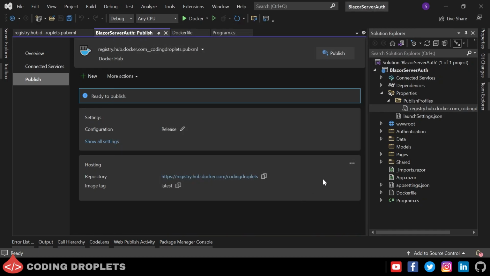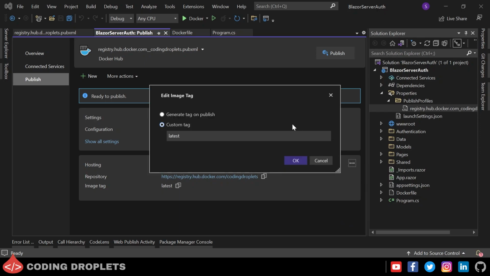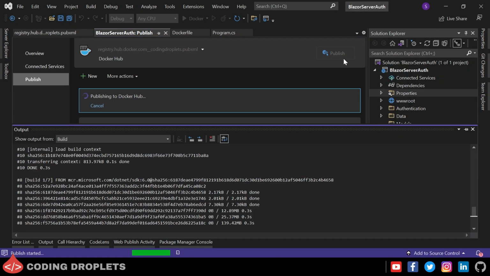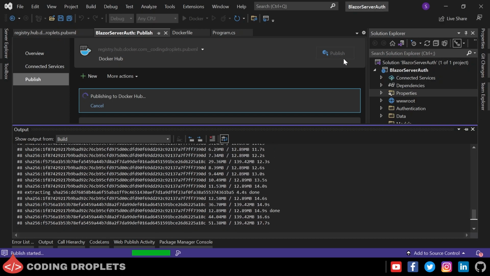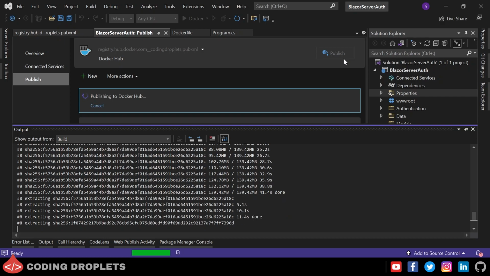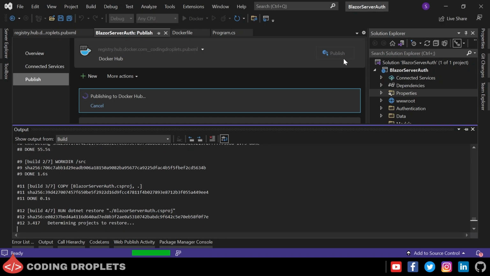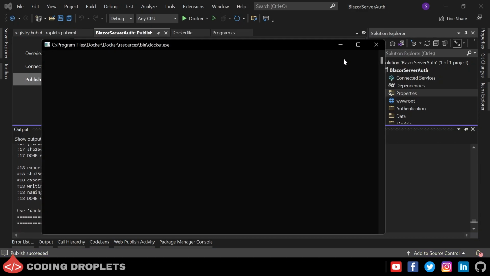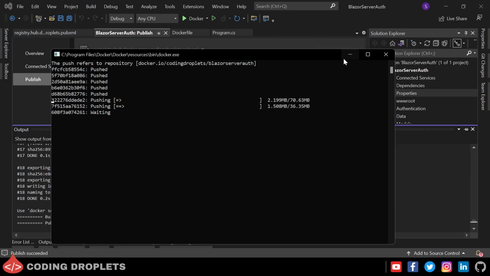We can also change the Docker image tag by clicking on the edit image tag option. By default, the tag will be latest. Let me change it to 1.00. Now let's click on the publish button to start building and publishing the image. Initially, Visual Studio will build our project. After that, it will pull the needed images and create a new Docker image for our project. Once it is completed, Visual Studio will execute the Docker commands to log into our repository and push the Docker image.